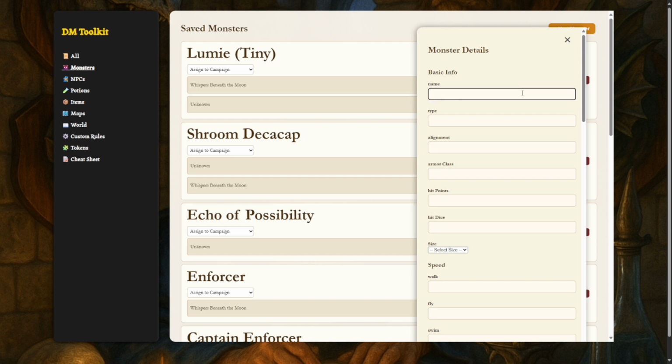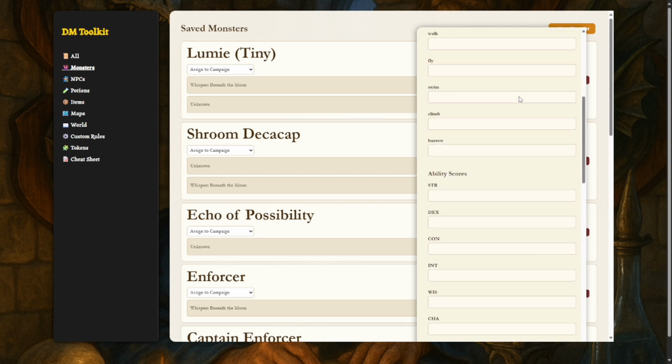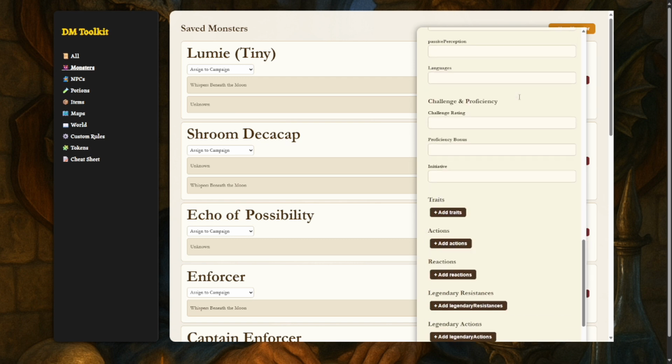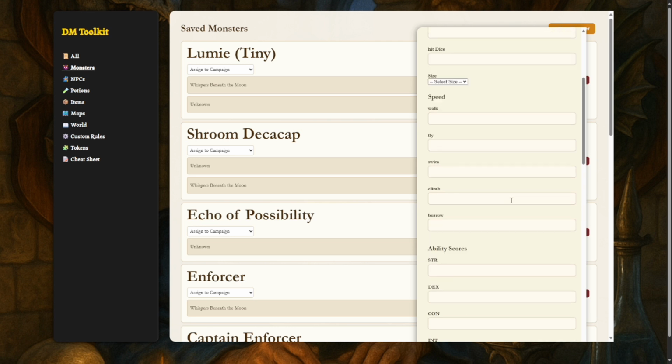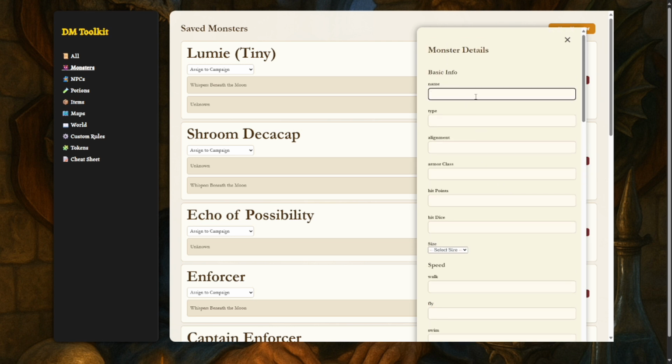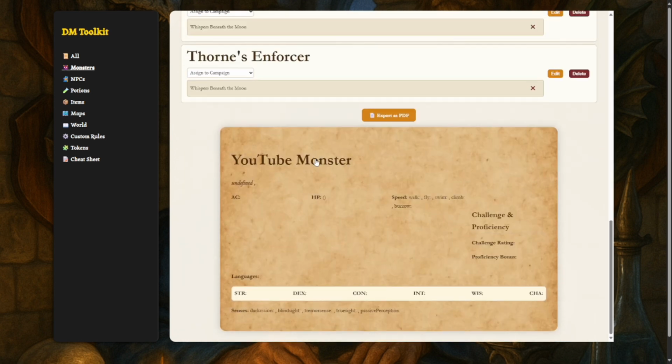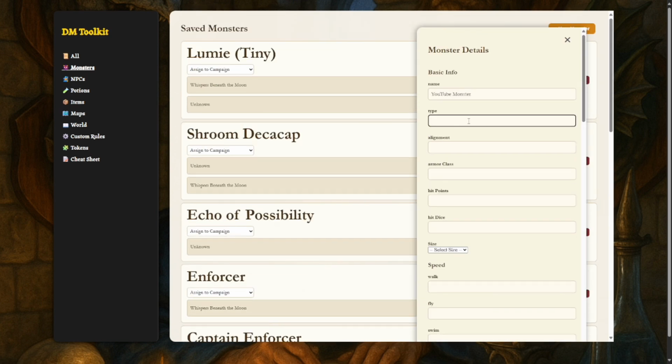So we have a number of things that we can enter in here. I'm not going to be entering them all in, but we'll make a basic monster for now. We'll call it the YouTube monster. We'll give him a type of... I'm not really sure what kind of type we want to give him. Let's give him humanoid. Let's make him chaotic good. Give him an armor class. Give him some hit points, maybe 38, and then hit dice.